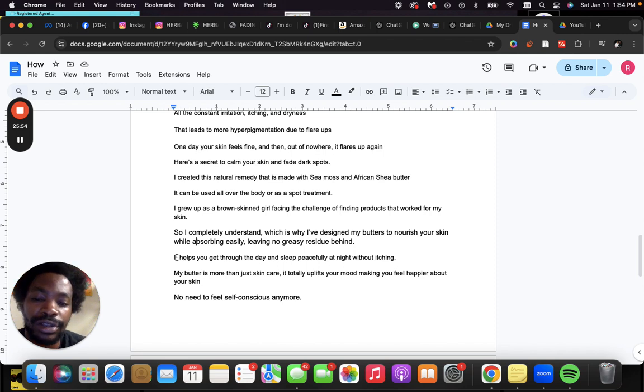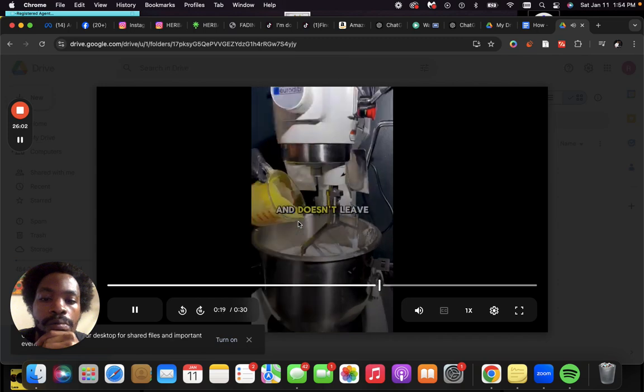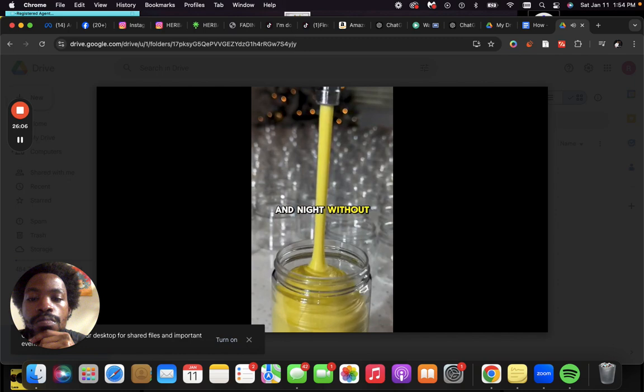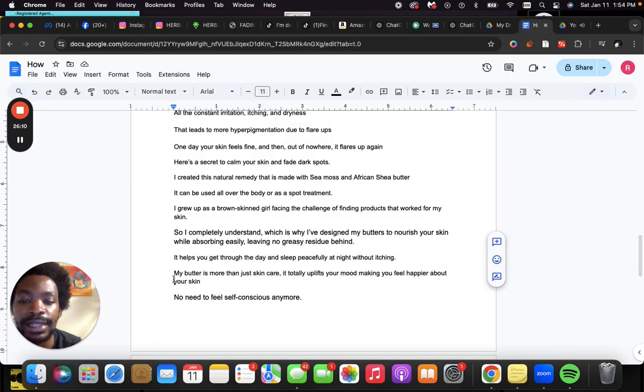So I thought this part was a little drawn out, so I changed this a little. I just changed the wording up a little bit. As you can see, if we look at this clip, it absorbs easily and doesn't leave greasy residue behind, helping you get through the day and night without itching. Right? And then the last thing I had was my butter is more than just skincare.